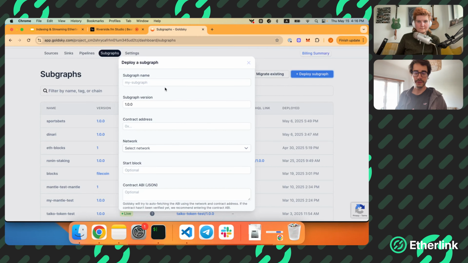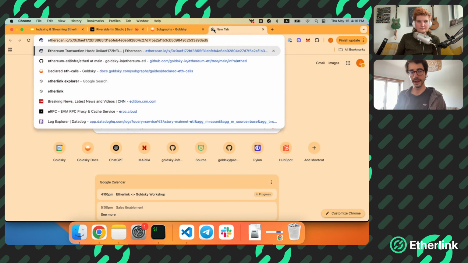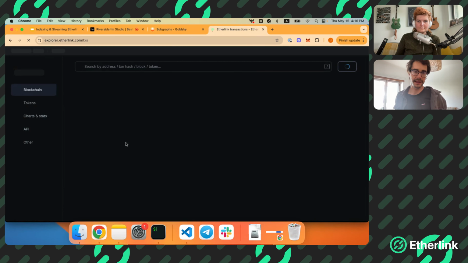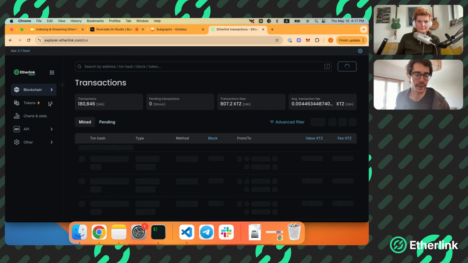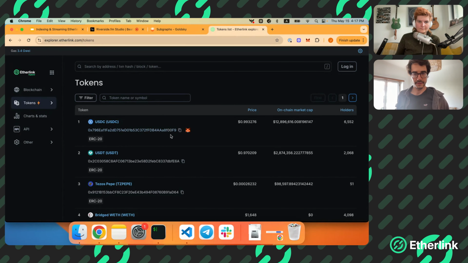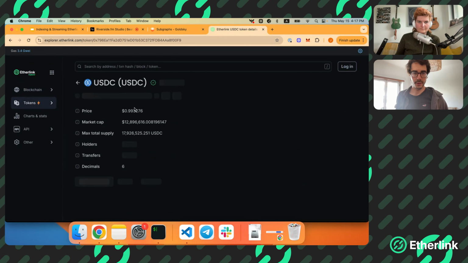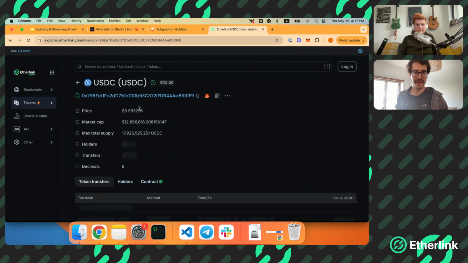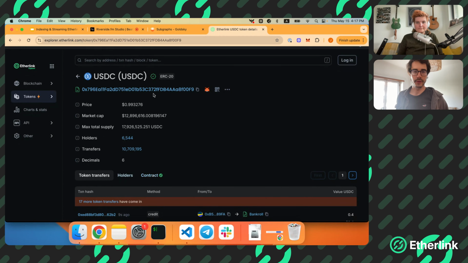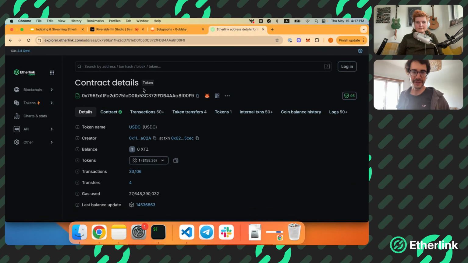So what I'm going to be doing now, for example, is deploying an instant subgraph for any token within the Etherlink network. Let me just go through it very quickly. I'll go to the Etherlink Explorer. Let's take a look within the Explorer. We can look for tokens, for example. And here we are, tokens. We have a list of the most traded tokens. So for example, we can take USDC. In this case, we can create a subgraph that will track events of the USDC contract. I can go into the actual contract or the address itself.